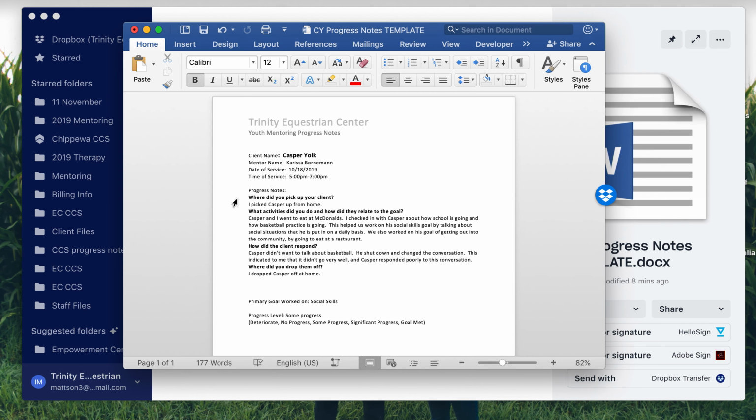To spin that the other way, if your client responded very well, maybe I could say Casper talked almost the entire time about basketball practice. He's talking about the friends he's been making, and then I could throw in a quote as well. Definitely rely heavily on observation and quotes because that's just fact. That is what is happening in the appointment, and those work really well in a medical and legal document like our notes are.